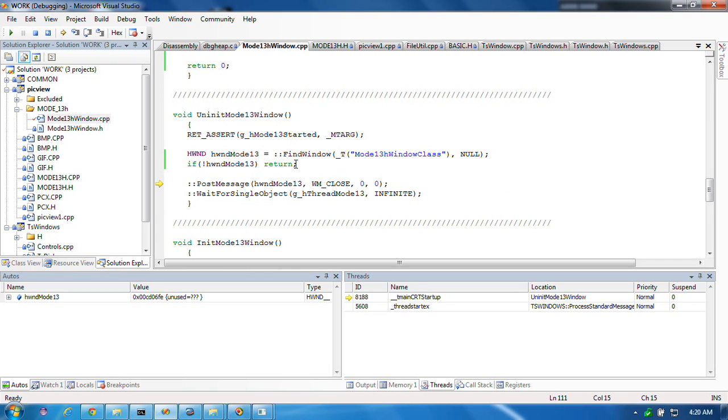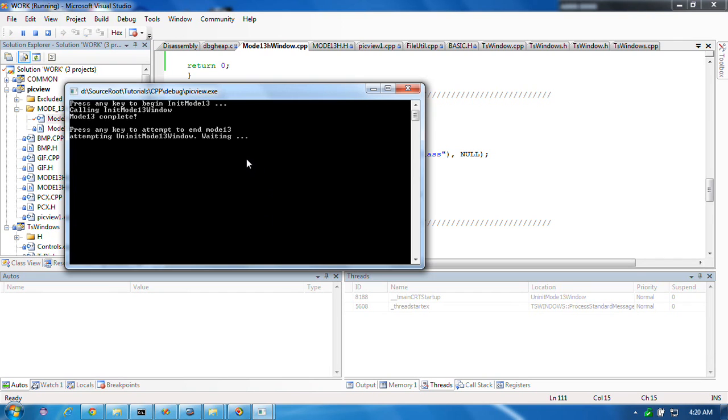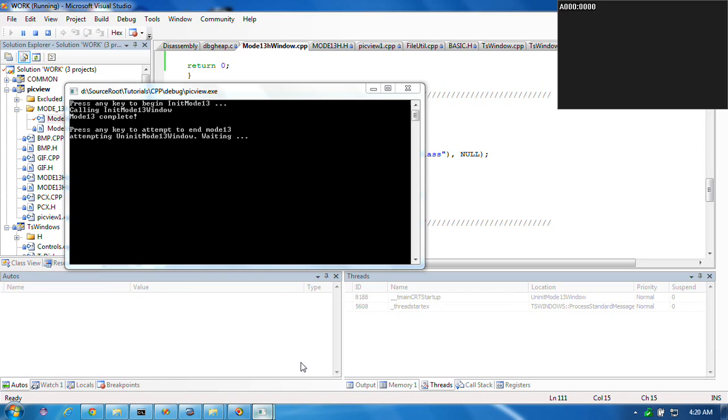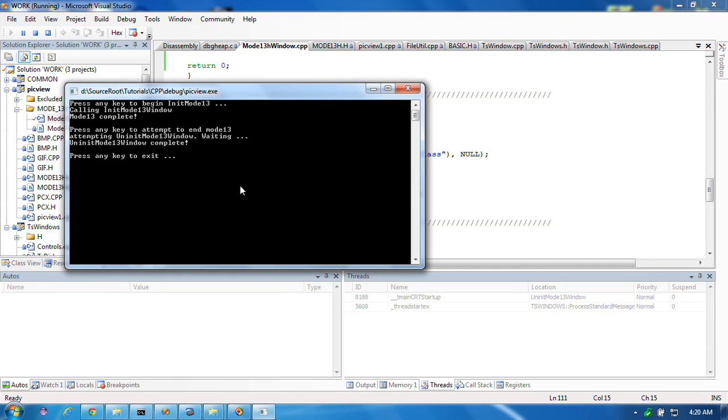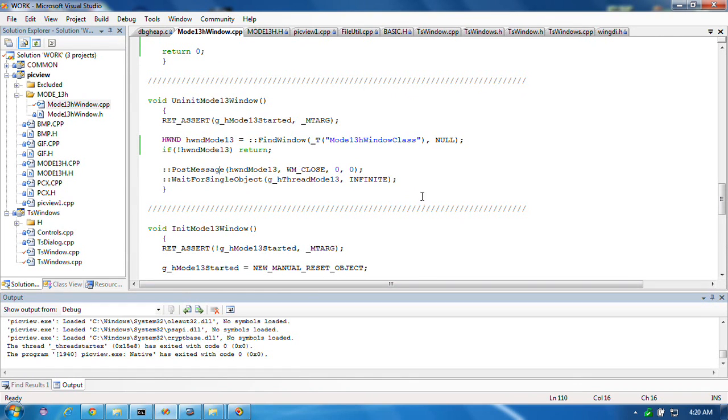So I press F5. Okay, the window should still be there. It's our super high resolution graphic. Okay, now it died. Press any key to exit.